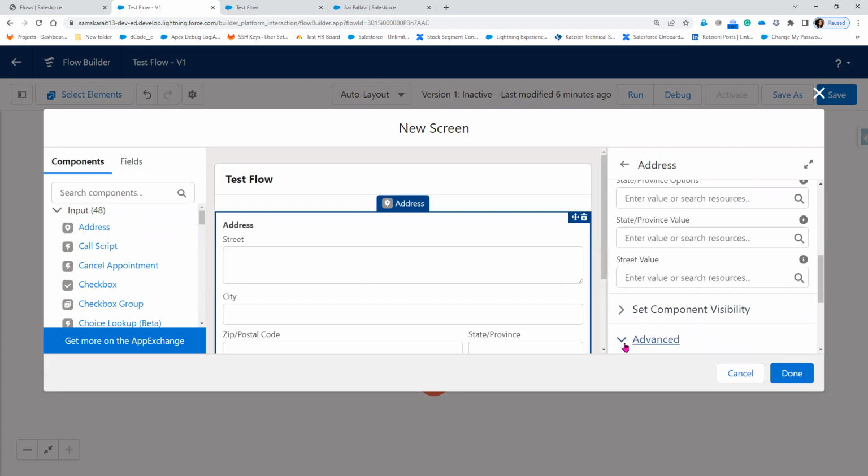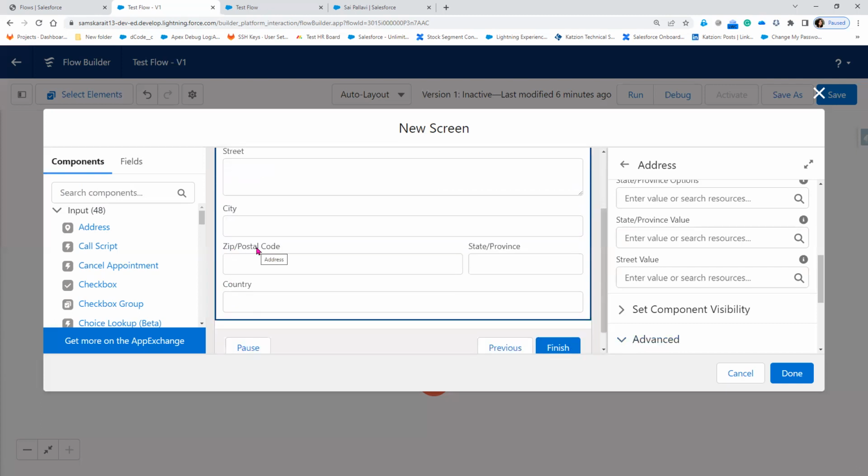These are the Lightning components which are already built by Salesforce, and they are giving us the predefined Lightning components. We cannot change them. If I want to change this font, or change this label, or change it to a different color, those kinds of things we cannot do.